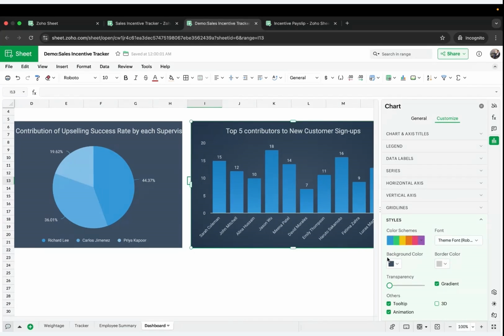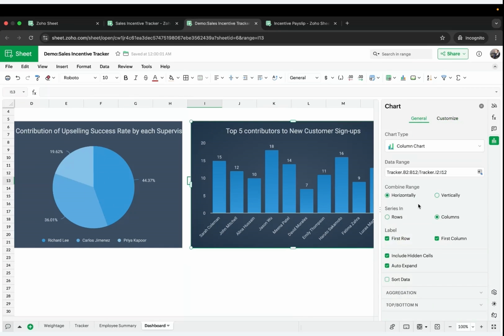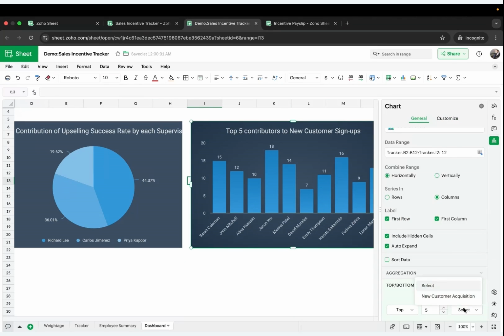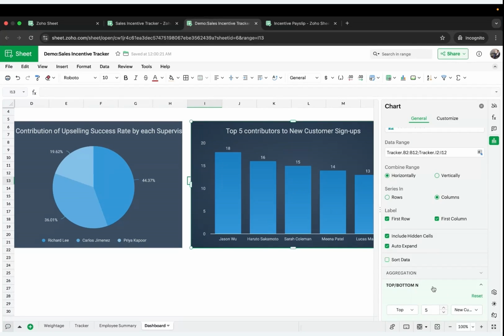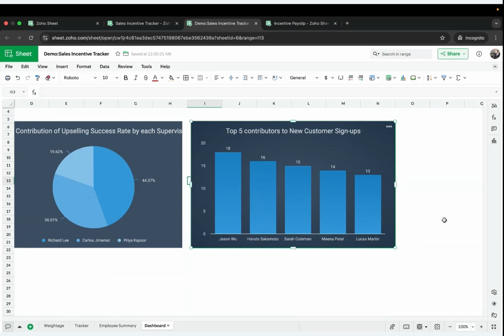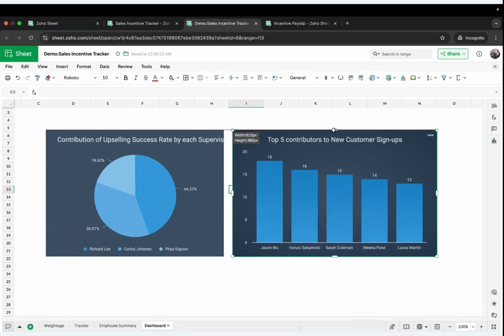And now in this chart we have all the employees shown. So to change this to top 5, go to the general section, and here select the top bottom here, and select the axis. So it will be new customer acquisition. And now as you can see, the top 5 employees who have bought the highest customer signups have been displayed. You can make sure that this is aligned with the previous chart. As you start aligning the second chart, red markers will be displayed, so that will help you to align it in a better way.